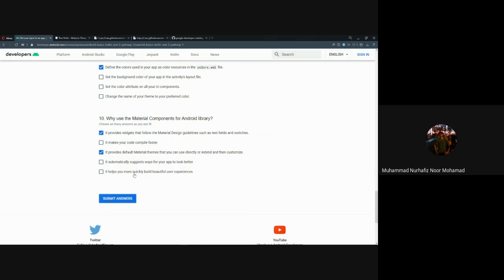It helps you more quickly build beautiful user experience. Yes, because we can just use the template given, so it's very quick. Okay, I want to see the first answer again: it automatically suggests ways for your app to look better. Actually, Material Components doesn't necessarily make the best looking app, so I think this is wrong. The best looking depends on your preference, right? So yeah, and then submit answer.